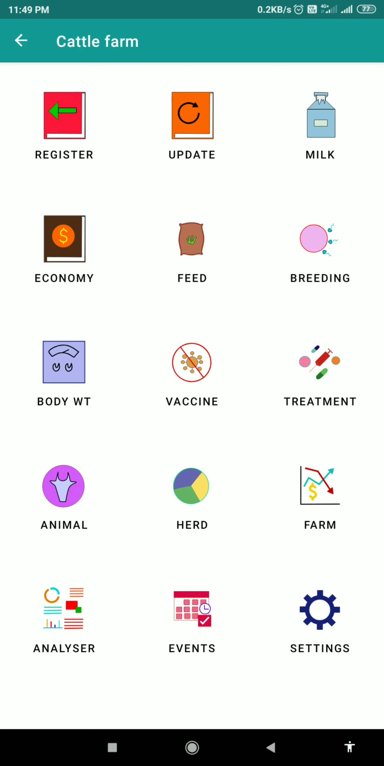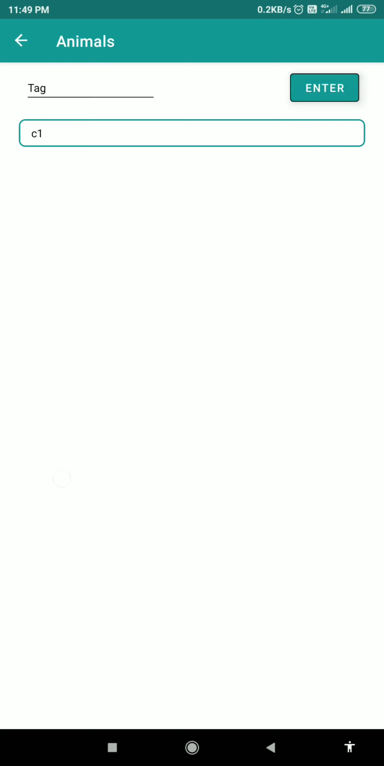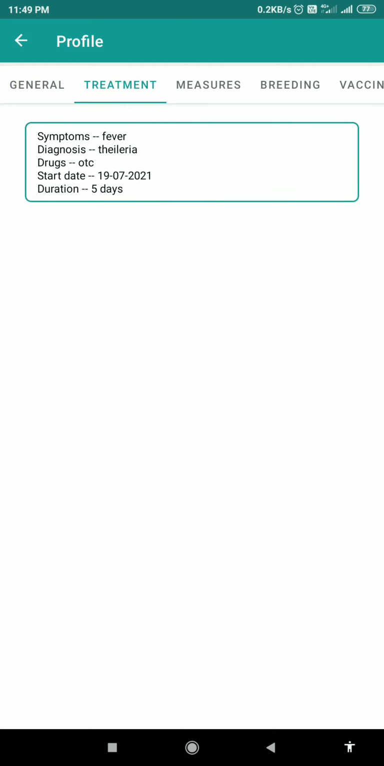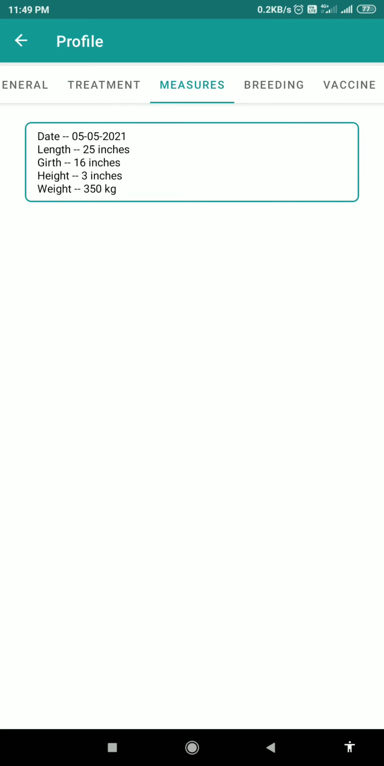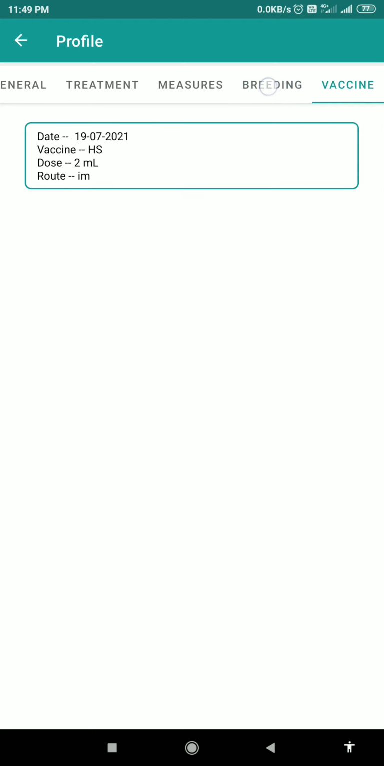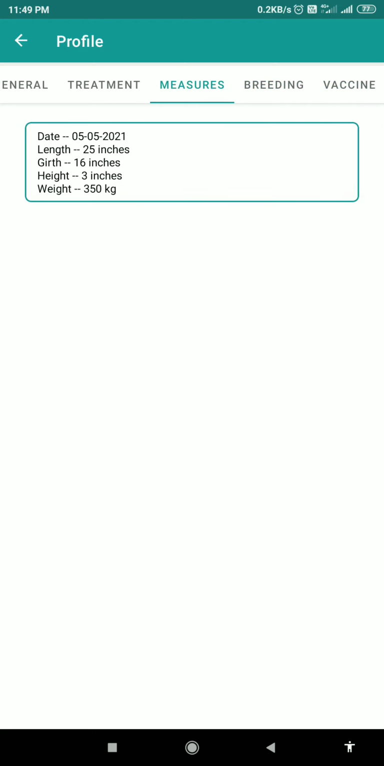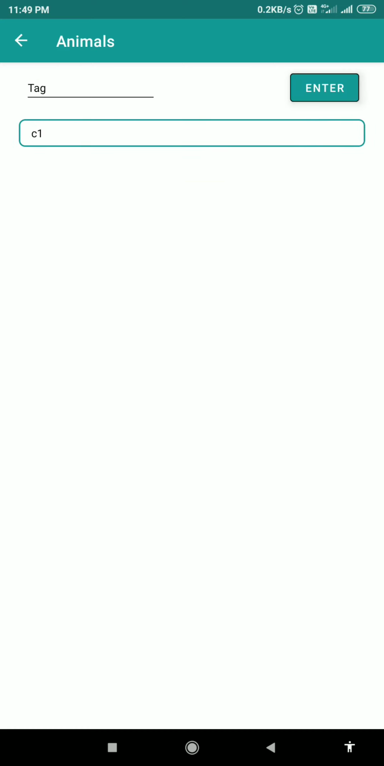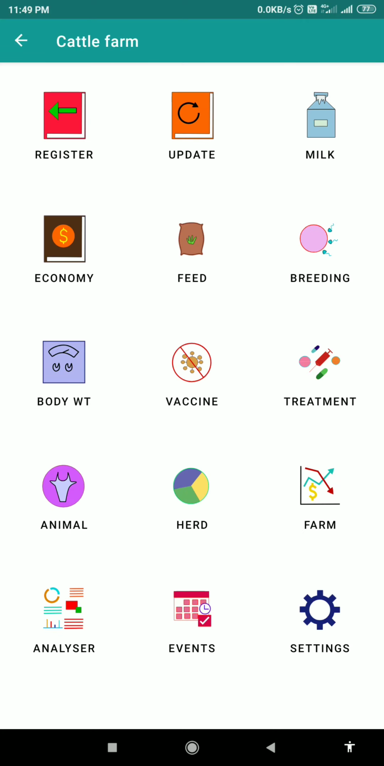So now we have added all those values. Now we will be checking the animal details. All the basic data will be here, and the treatment that we have added will be showing in the treatment field, the measurements in the measures field, the breeding data, the vaccines given. When we add multiple values, all those will be shown as a list here. So we can add another animal, it will be shown below. And we can add new values in all the sections.